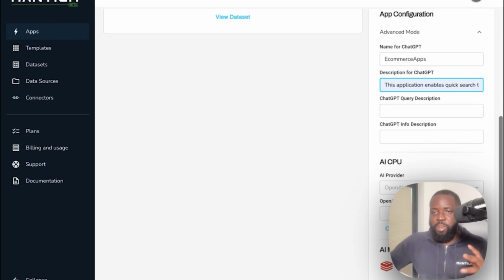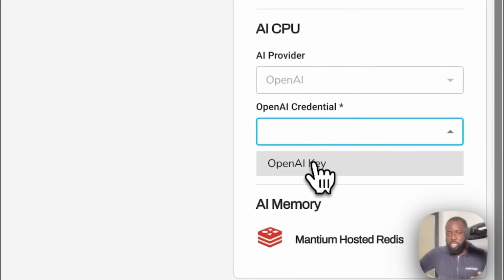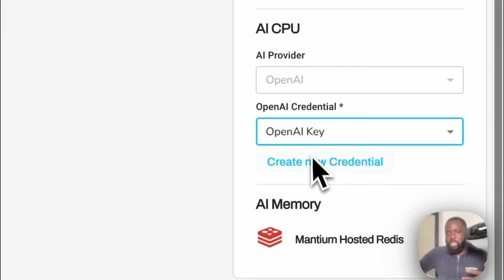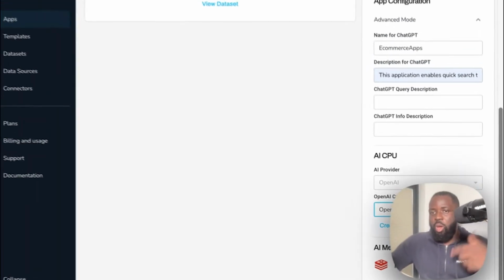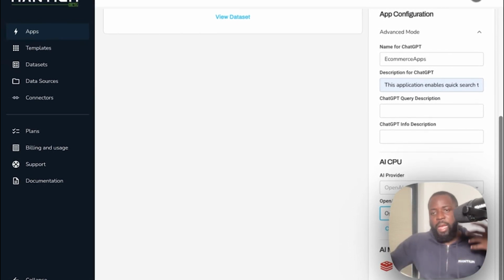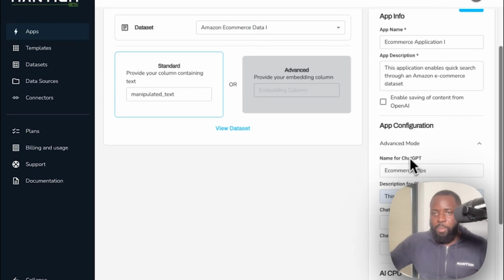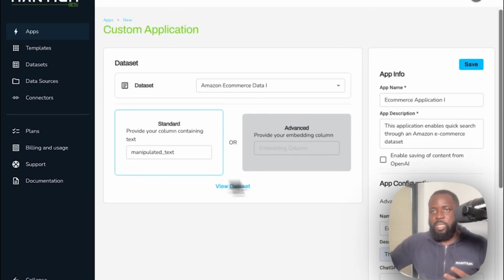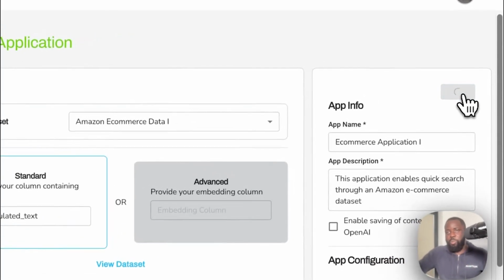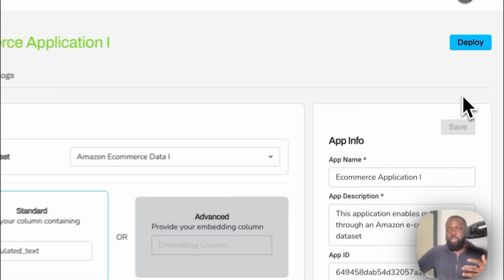And it's very important to provide the OpenAI credentials. If you haven't created that, you can easily click this button to create your OpenAI key, and I'll leave a link in the description below that will guide you on how to retrieve your key from OpenAI and set it up in Mantium. Now everything is ready to go. We've done the app configuration to be able to use it in ChatGPT. We've added our data set, and the next thing is to click on the save button, and everything will be ready to go for us.